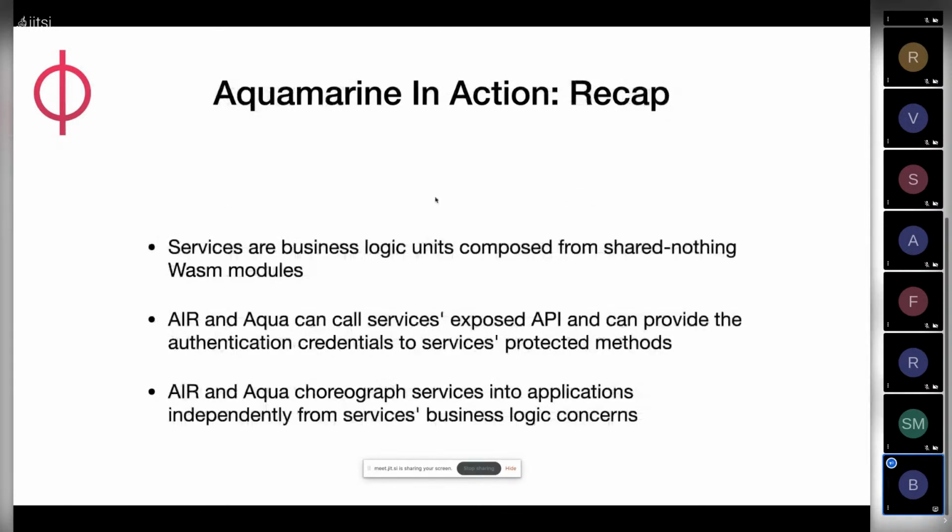Okay, so for a quick recap, services in these distributed peer-to-peer network environments are basically business logic, and they're built on WASM modules, which share nothing. So they're independent, and you compose services from multiple modules, and then Aquamarine through AIR, and next week or so, Aqua, can call the service's exposed API and provide the authentication credentials as necessary to protected methods.